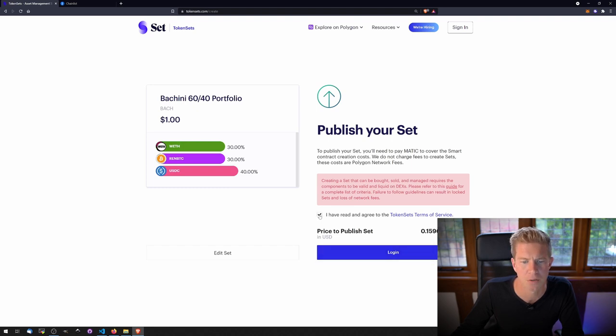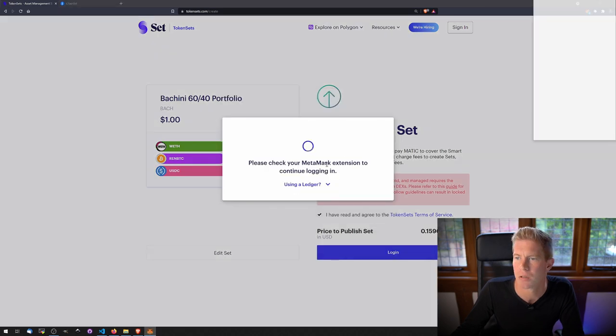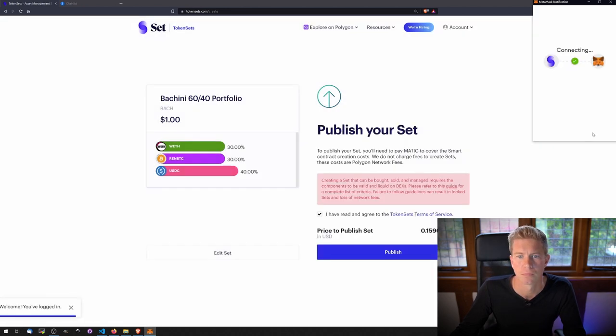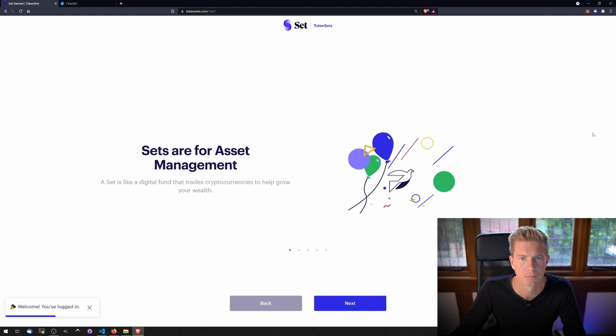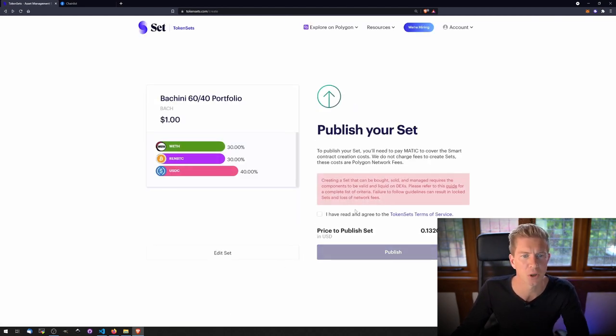I've read the terms. Let's sign in with MetaMask. I'm already connected to the Polygon network here. That's logged me out, so let's go back and create this set. So we've got the Bacini 60-40 portfolio. We've got 30% WETH, 30% RenBTC, and 40% US dollar stablecoin, USDC. So let's publish that.